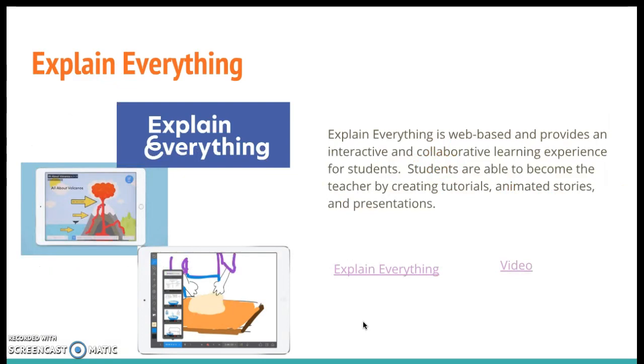For Explain Everything, this is used quite often with our 8th graders. It's web-based as well and provides an interactive and collaborative learning experience for students. They're able to create tutorials, animated stories, presentations. Our 8th grade math class recently used it to demonstrate their understanding of a chapter that they had just learned, by creating problems about their chapter. And then they're able to share that with the teacher and other students.